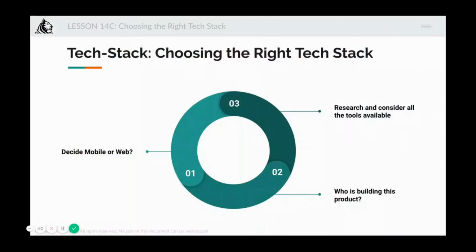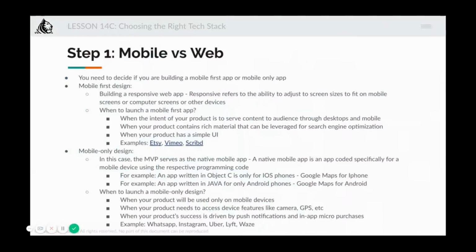First of all, you need to decide whether you're making mobile or web, or let's say a Chrome extension, or what exactly are you making, right? You have to decide on those factors. Then, who is building this product? And then finally, you have to research and consider all the tools available, right? So, what is being built, who is building it, and the tools that are available.